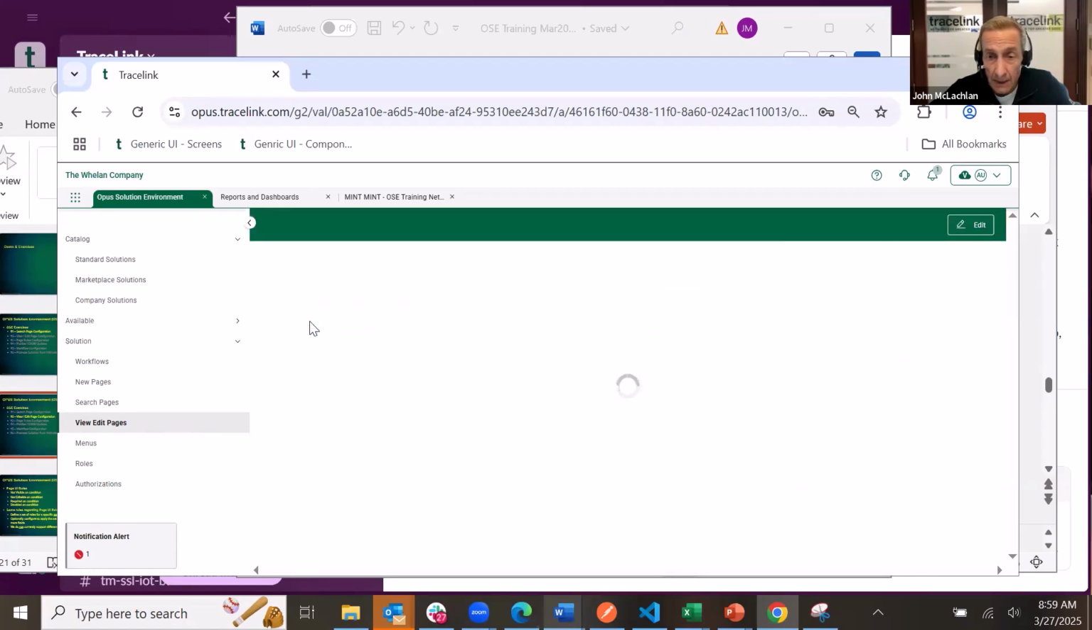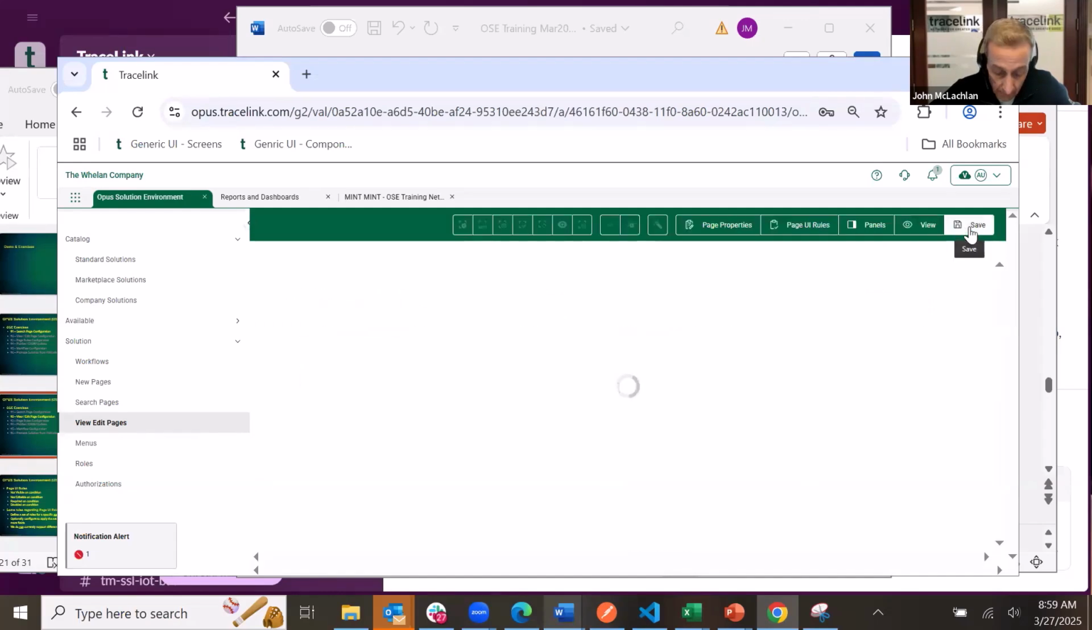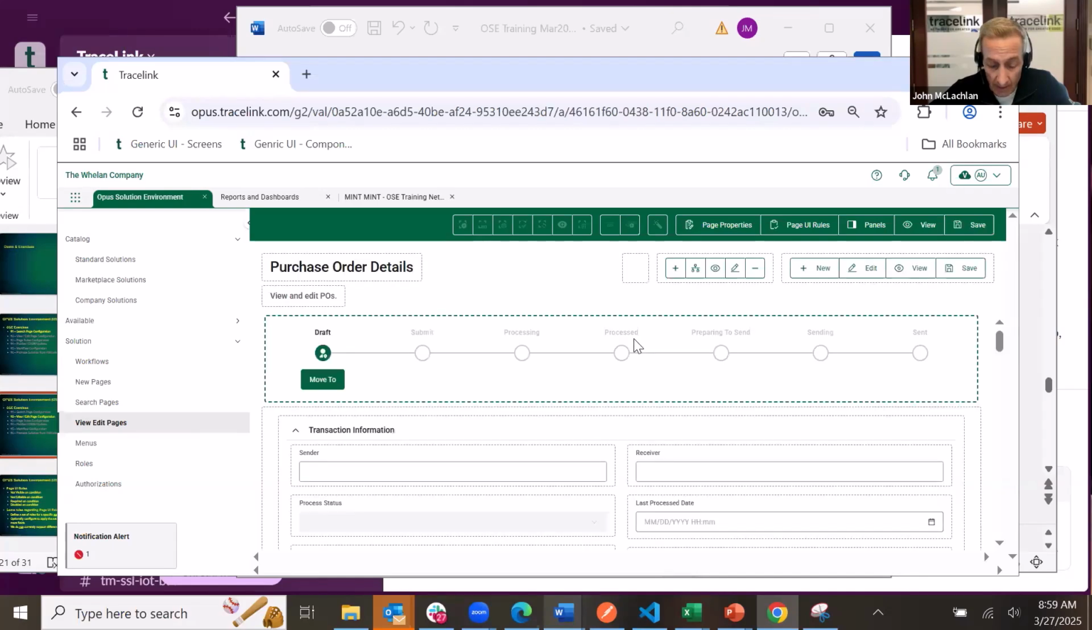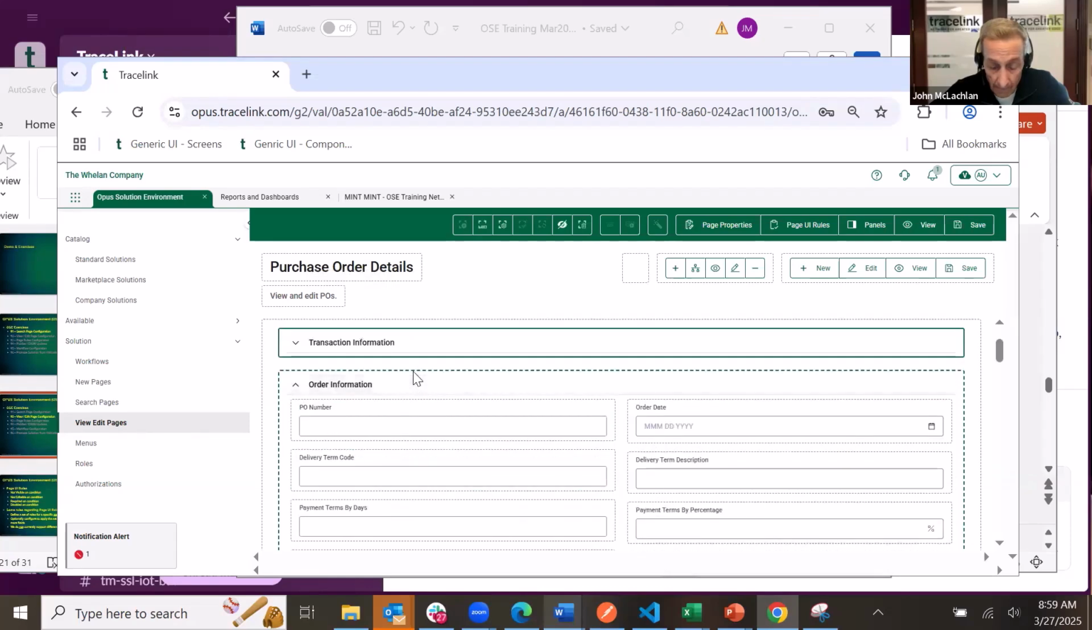We select that. Initially we come into the consumer review mode. We want to actually perform configuration, so we'll select edit. The first thing we said is configure fields within the order information section. So the first thing I need to do once I jump into edit mode is find that section. It's not transaction information. We're down here in order information.